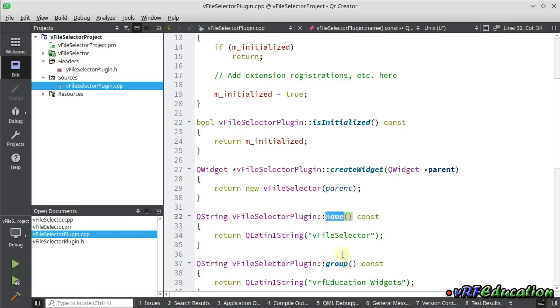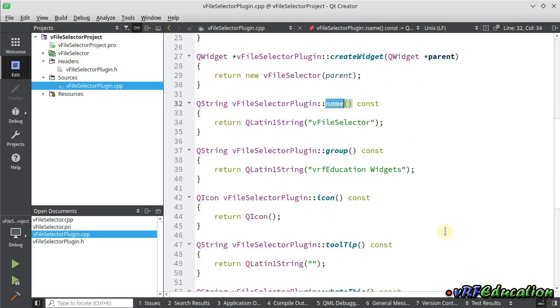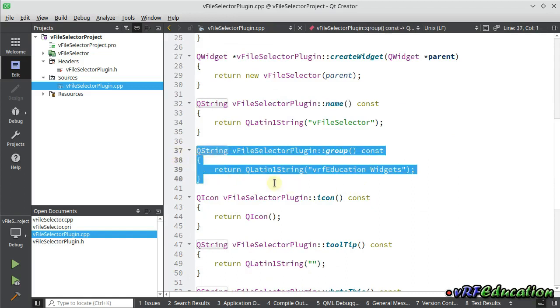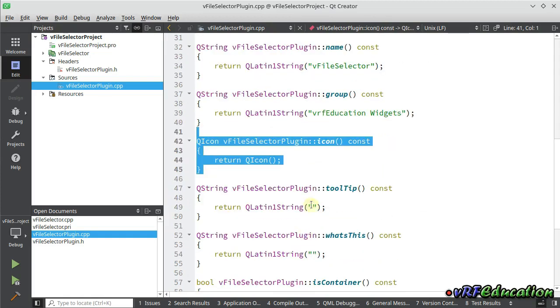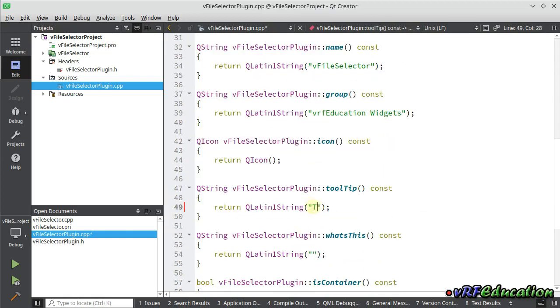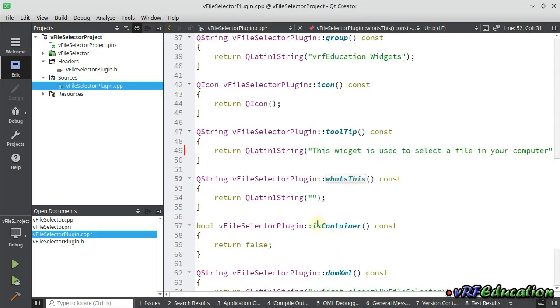This is the name of the widget that we provide for the Qt Creator. This is the group where we want to put the widget inside Qt Creator. The icon, we don't have an icon right now. This is a tooltip. Let's enter some tooltip: This widget is used to select a file in your computer. And also you can provide What's This. This can be used when a user wants to get information about this widget at runtime.